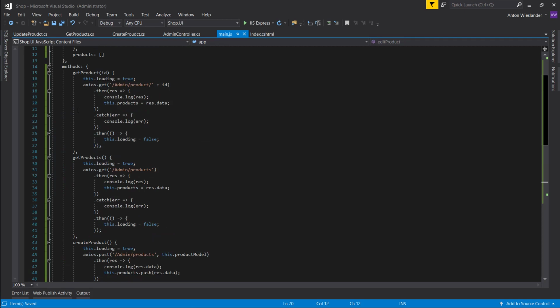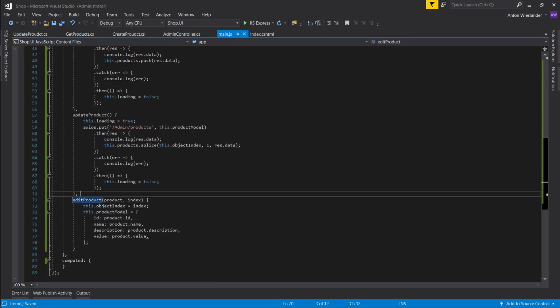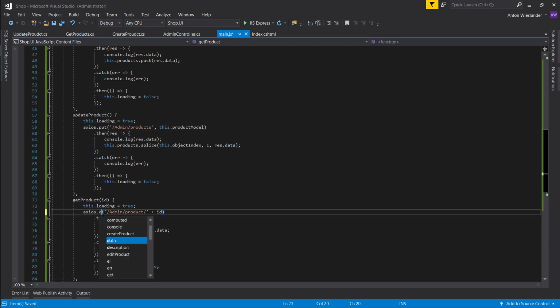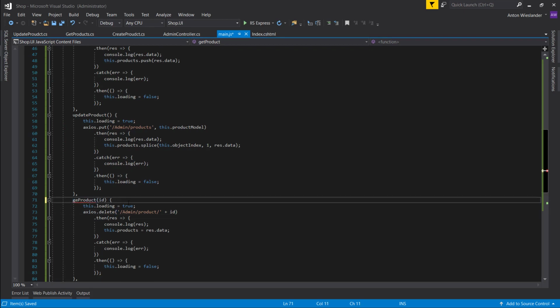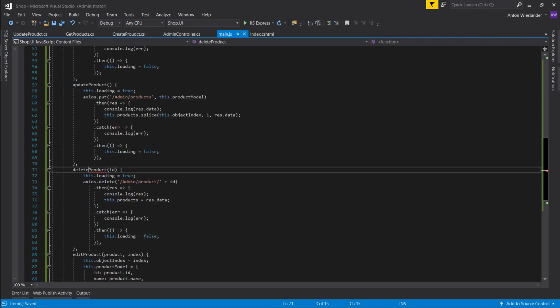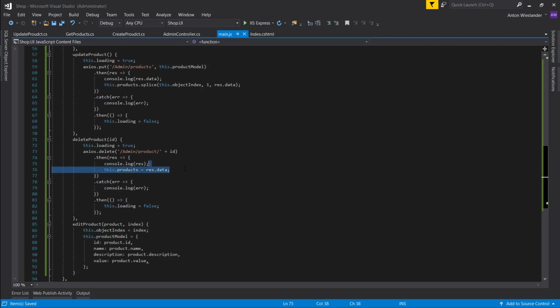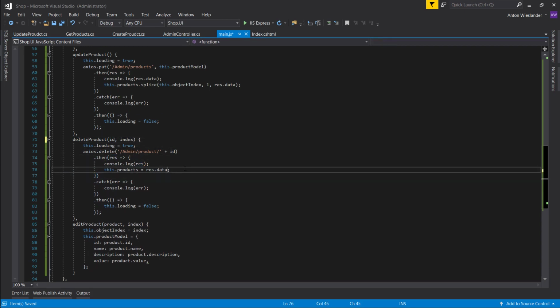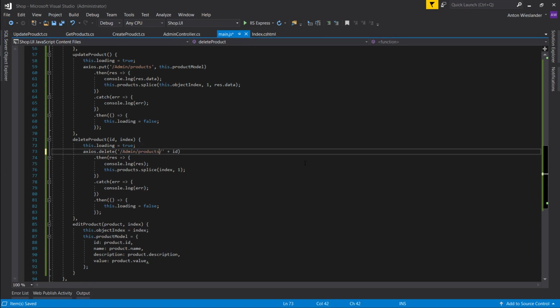So one thing missing from our methods is delete product. So what we want to actually copy, let's copy get product. Let's put it at the end here, and instead of get, let's do delete. And let's do delete here. Build product ID, and what we want to do by the end of this is we're going to again pass an index here, and we're going to do this.products and we want to splice at the index, and we want to splice one. And don't forget the S here.